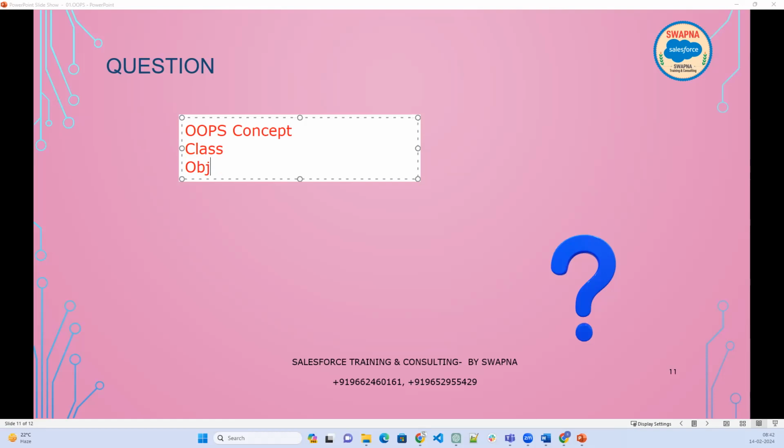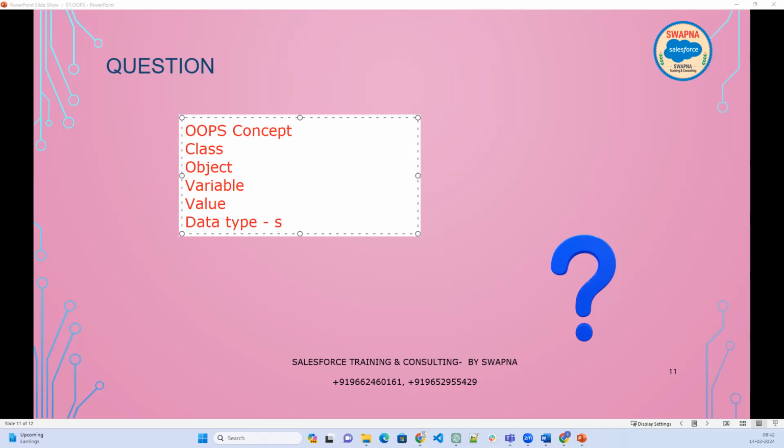Class, object, variable, value, and data type. In the data type, we have seen the string.